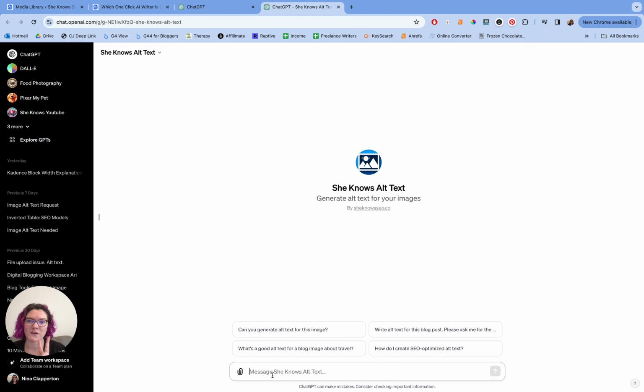So you have two different methods here, and it's going to depend, number one, on if you're updating an old post, and number two, on the robots.txt file of your site. So if your site does not block different AIs from combing it, you're going to be able to do the first method, which is where you would just type in the URL of a specific page, and it's going to be able to actually find all the images on that page that are missing alt text and write new alt text for it.